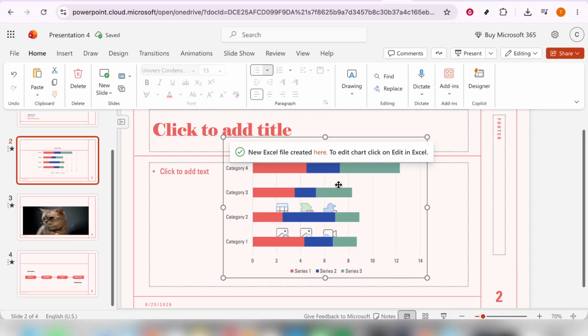That's all it takes to insert a chart in PowerPoint. It's a simple feature, but it can make your presentation much more engaging and easier for your audience to understand.